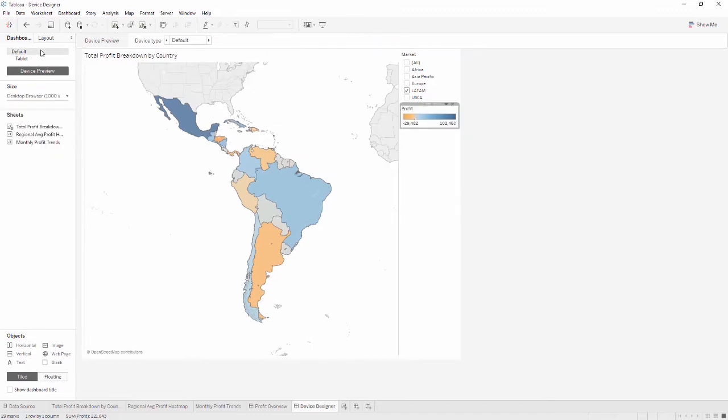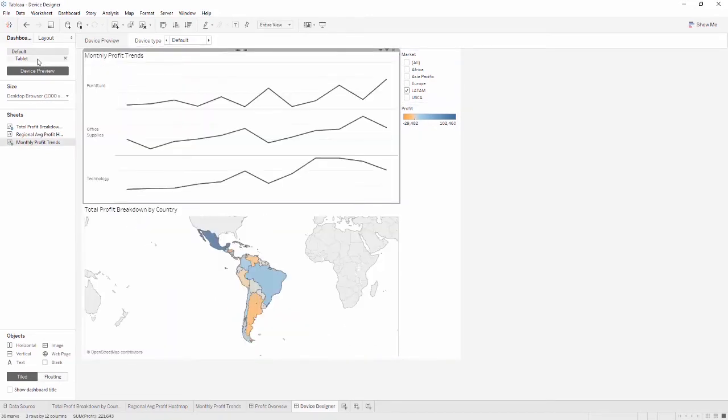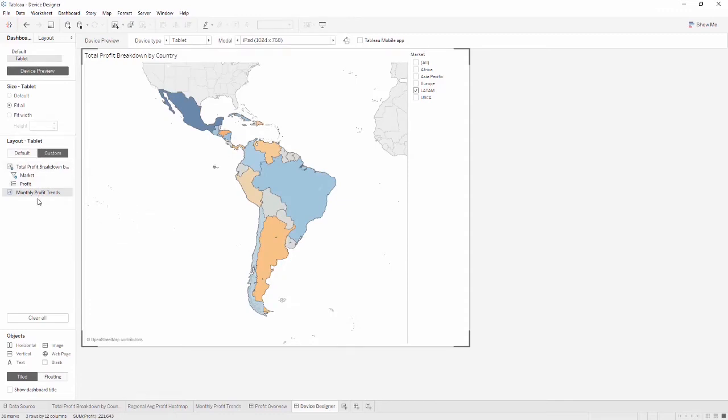Clicking back on Default at the top brings us to the master layout. We can now bring out monthly profit trends. And if we go back to Tablet, we see that that sheet is available on the side pane. It was not automatically added to the layout because we've already started customizing.